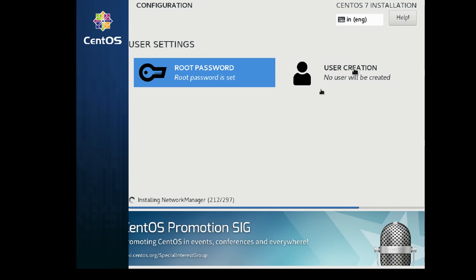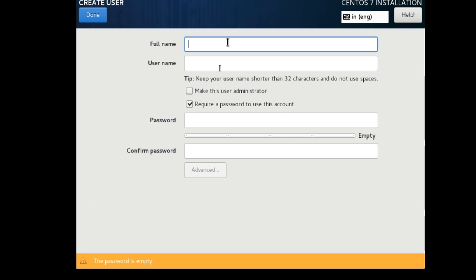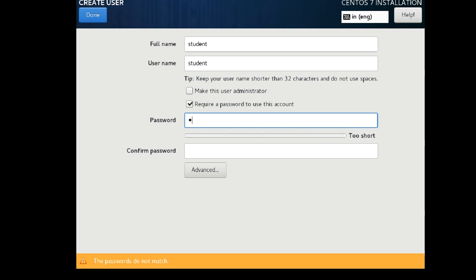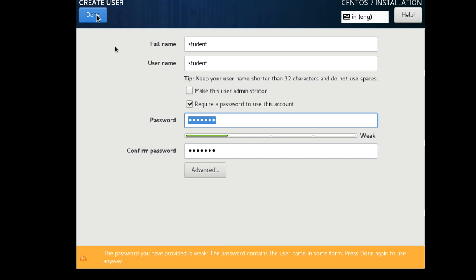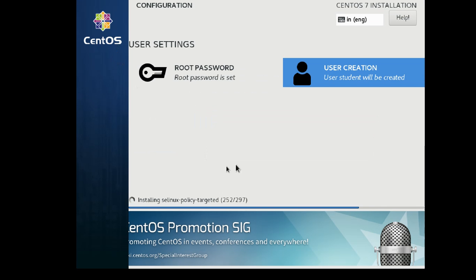It is installing faster. I'm creating a username student and the password is also student. Never give a password same as the name, but we should remember, right? That's a difficult one. Still no problem. It is throwing an error. Still no problem. Just click on done and done again 2 times. Username is student, password is also student. Now both are created.